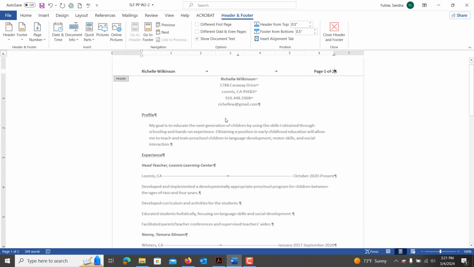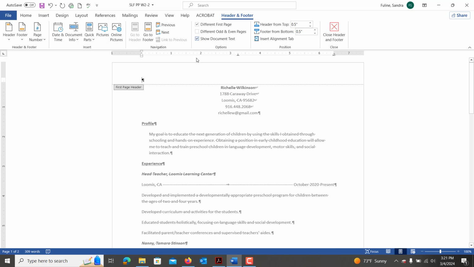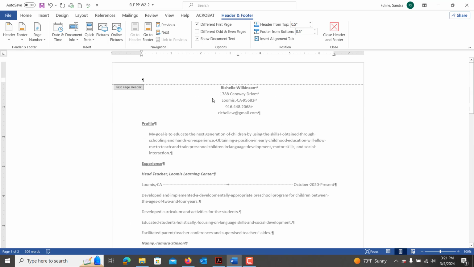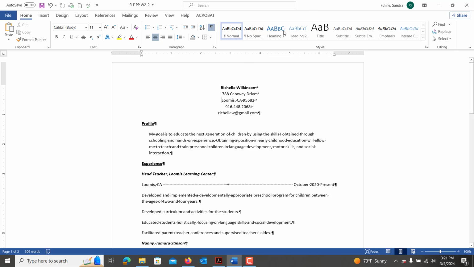So we don't want this to show on our first page, so we're going to check the box here, Different First Page. Now it'll still show down here on our second page, but it is removed from the first. So I'm going to double click below my header to get out of the header.